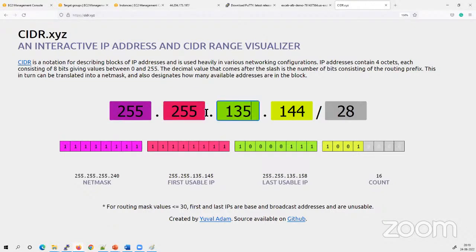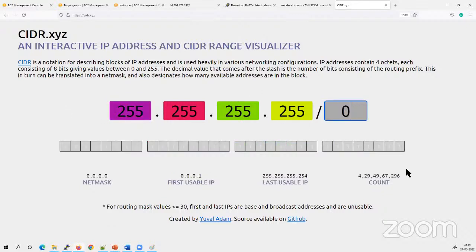Every octet will have a maximum of 255, which translates into a count of 256, because it starts with 0. So the maximum number of IP addresses you are going to have is this value, which is 4.3 billion IP addresses. In this case, this value will govern the number of bits which are going to change in that IP address.